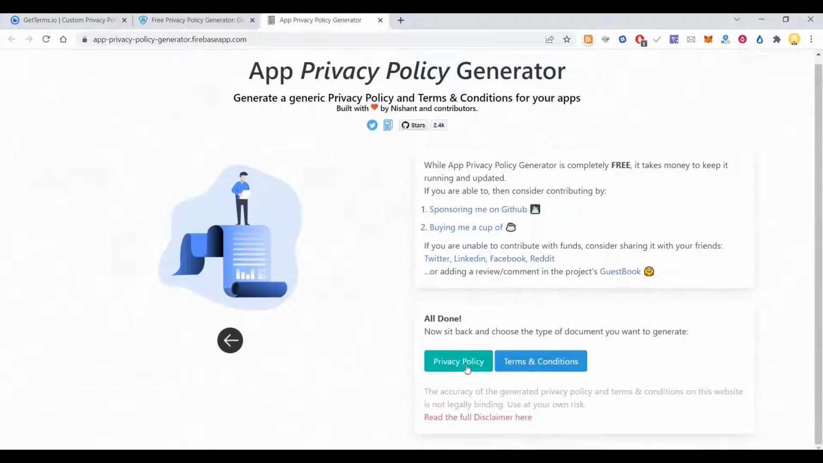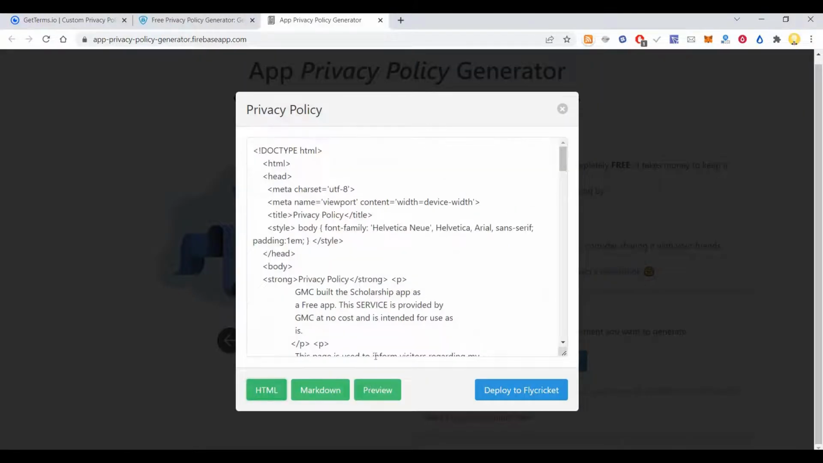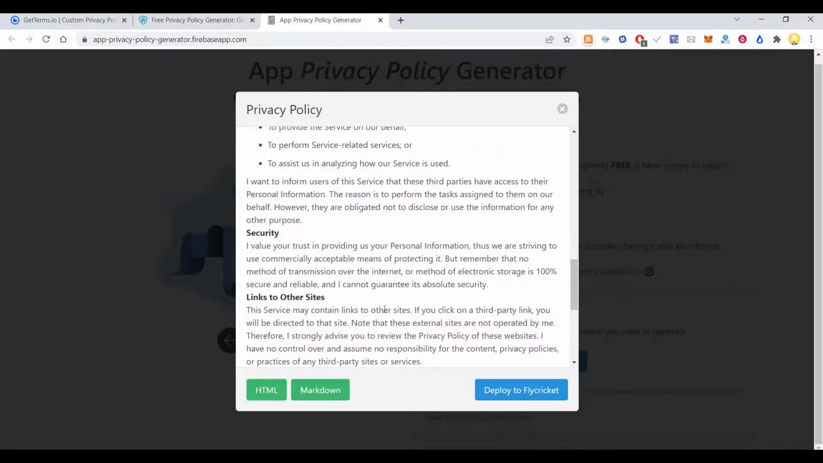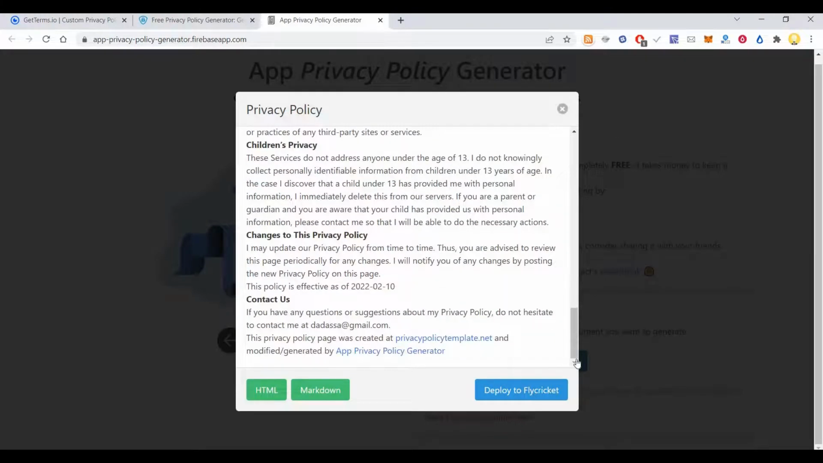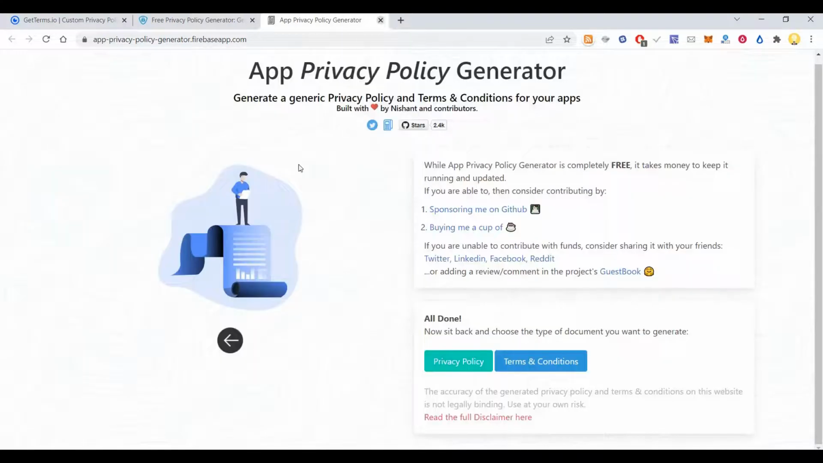So now if I click on this, I can get the privacy policy and terms and conditions of that app, and you can copy this HTML code. So the same way you can do that for terms and conditions now.